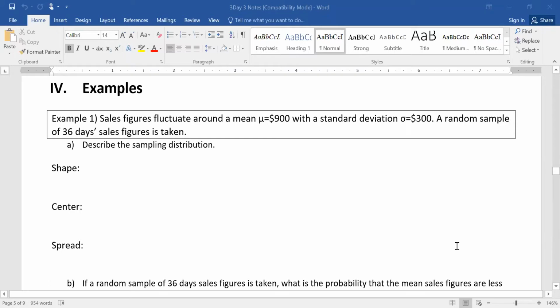So I like to have all my information written down. If this was in front of me, I would just circle everything. My mean is 500, and the standard deviation, so that's my sigma, is 300. A random sample of 36 days. So that's my N. My N is my sample size. It's saying that a sample of 36 days' sales figures is taken.